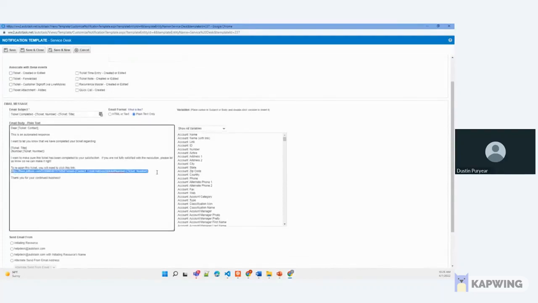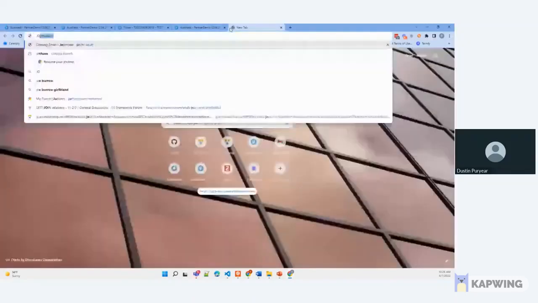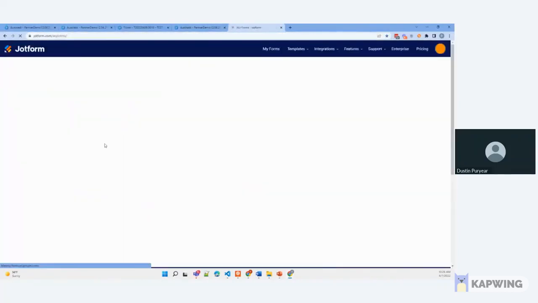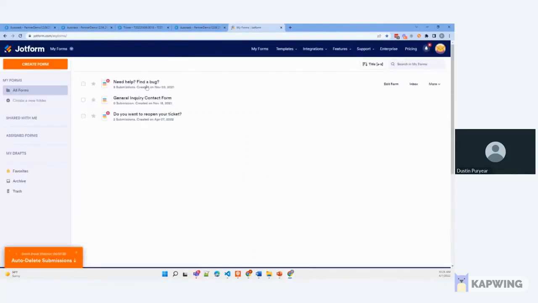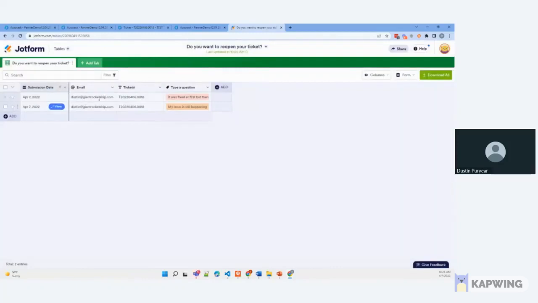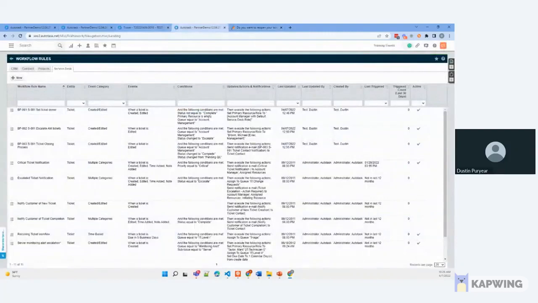But there's a URL here. If they click this URL, it's a JotForm that I created just for this example. And that JotForm will auto-populate with their information. And it will send a message back to your help desk to reopen the ticket. And you'll notice I have a couple of examples here where they clicked why they want to reopen the ticket. This is how you solve end users reopening tickets. It prevents that entirely.